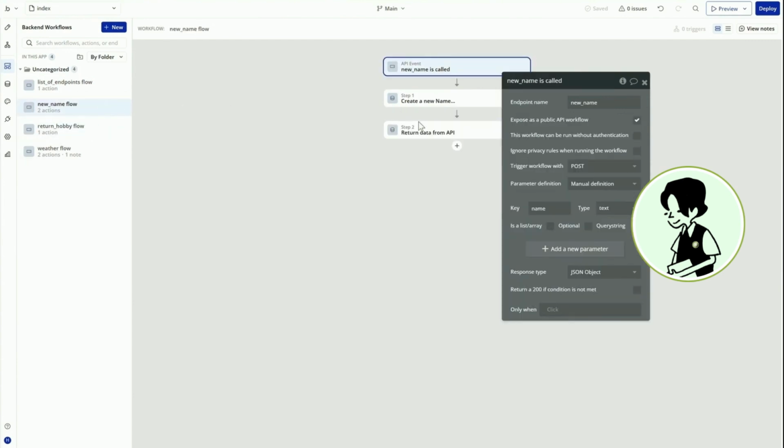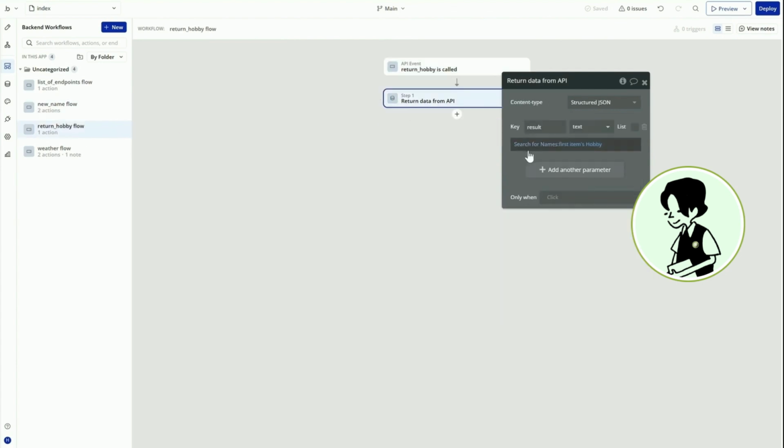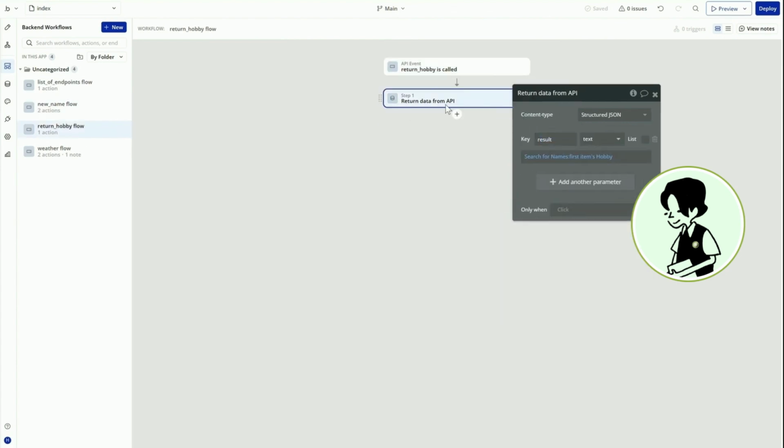Right. So another thing that we need you to do is, with all the workflows that you have, you need to return data as a result. So if you have a workflow that you already set up, please add this return data from API. And if you want to use the AI agent result, you will be referencing this key. So please make sure to create the data that you want to return from the API.